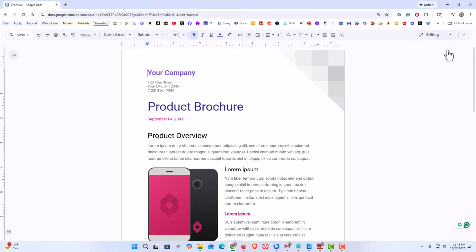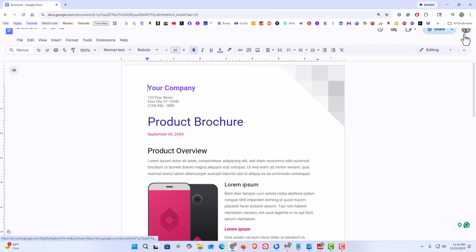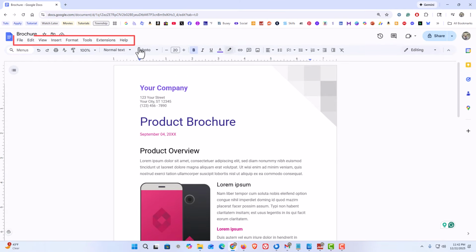And as you can see, my menu bar has disappeared. My toolbar is still showing. But to bring that back, all I need to do is go back up to that down arrow. Mine is now a down arrow. I'm going to click on it. Now my menu bar is again showing.